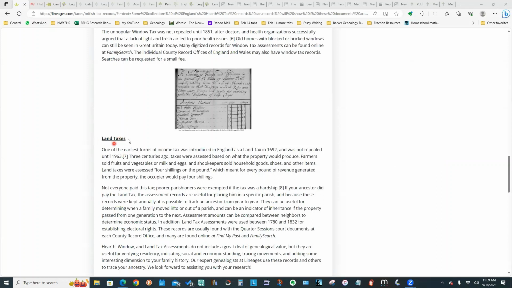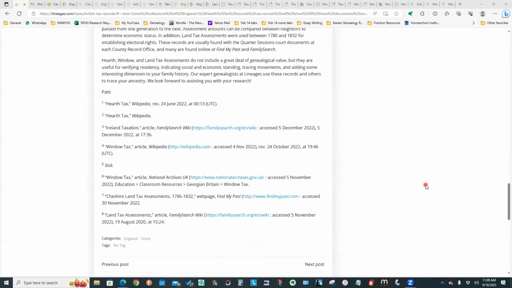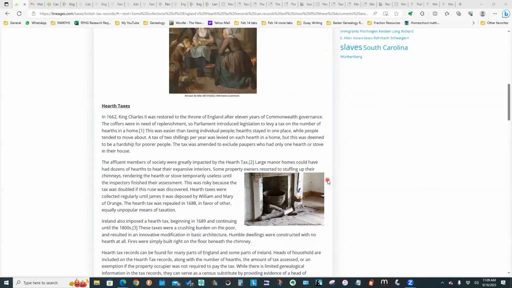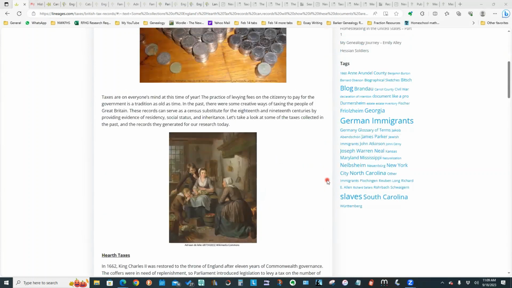We've talked previously about land taxes and the valuation records, but certainly those are three taxes that many people are aware of. And the hearth and window taxes, because they're from the 1600s, late 1600s, they often serve as a way of being able to identify your ancestors a little bit further back. But there are other records.